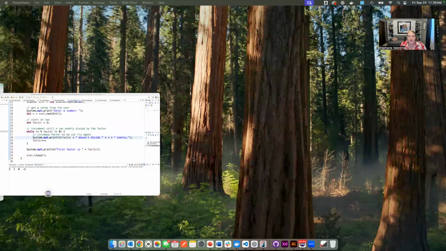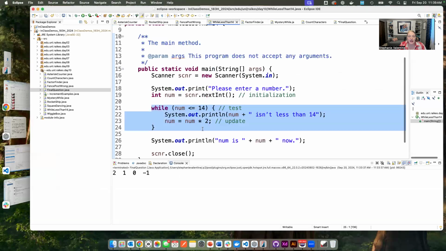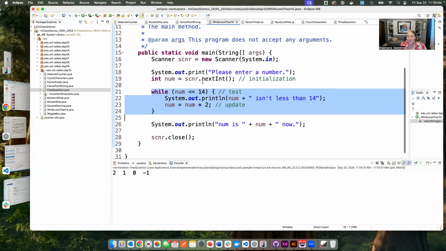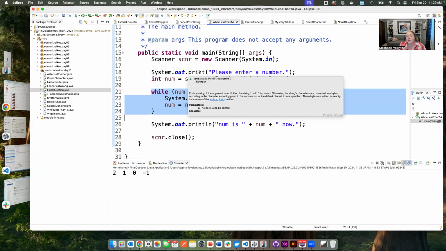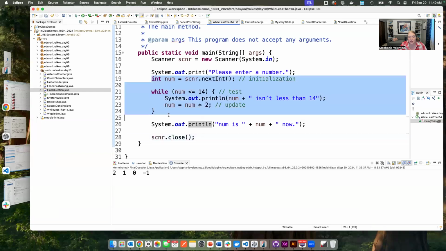Okay, let's check that. So we have this function here. I've added just a couple more statements, a little bit of what we call logging. So we're printing things out to the screen. I'm also closing the scanner, that we didn't do that before. And we also didn't print out at the end what our final value of num is. So that's all that I've added. This here is the same code as before.